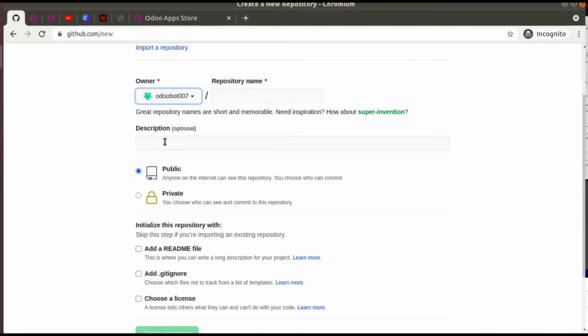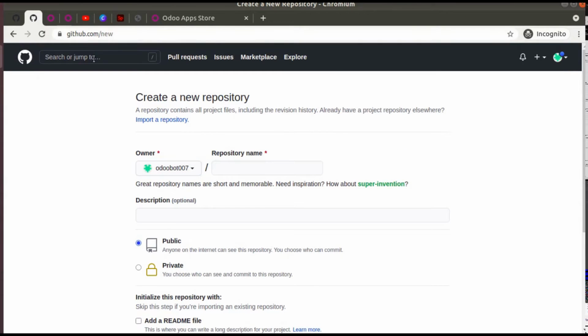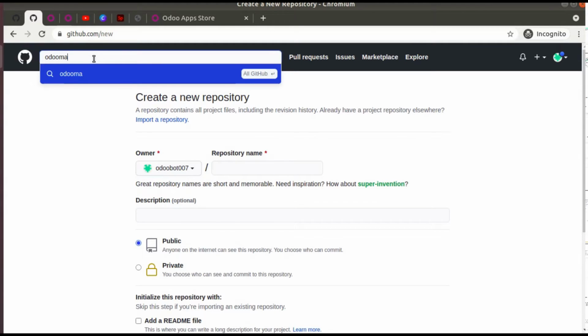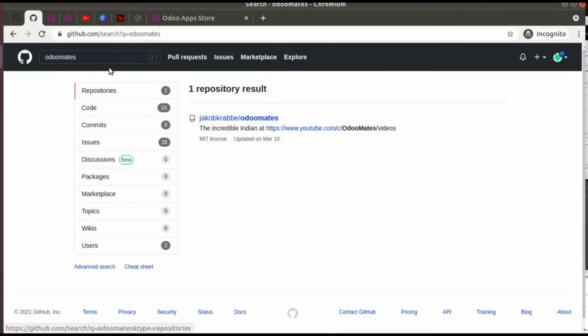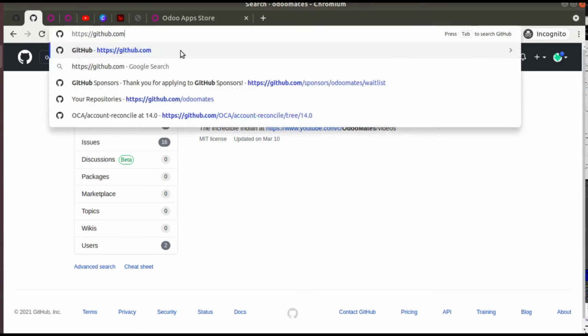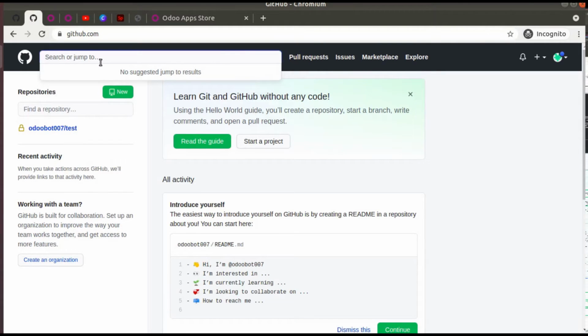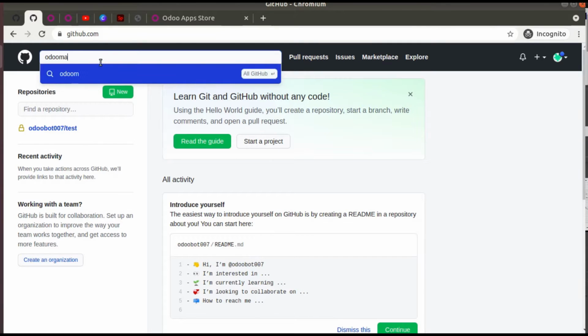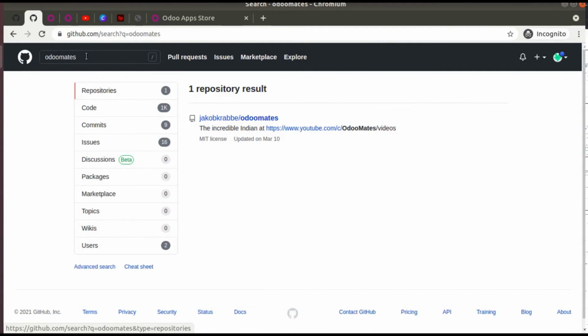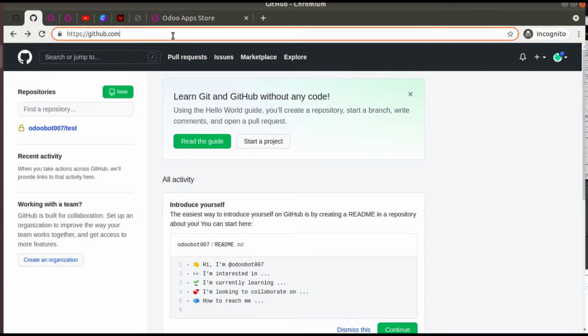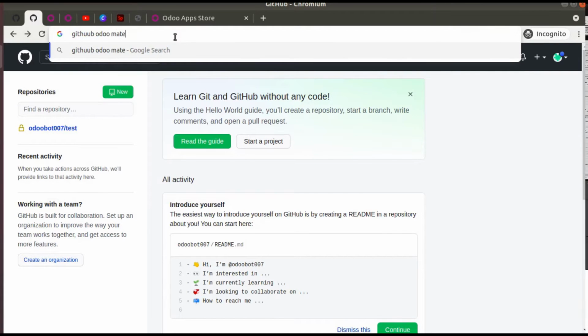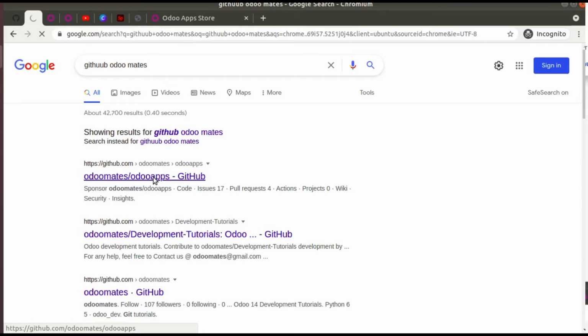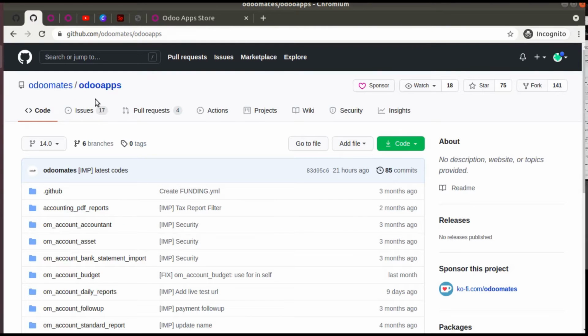The advantage of the public repository is this. Let me duplicate this tab and search for Odoo Mates here. I cannot see it, so let me remove this and I'll show you. Here I'll be searching Odoo Mates. Still I'm not able to find it. So what I'll do, I'll search GitHub Odoo Mates, and here you can see this is our public repository that we are using for uploading free modules to the Odoo App Store.